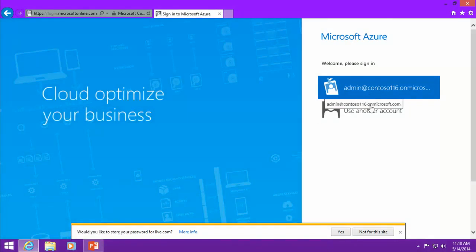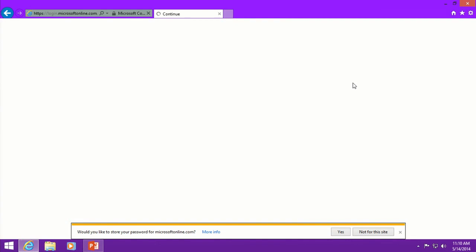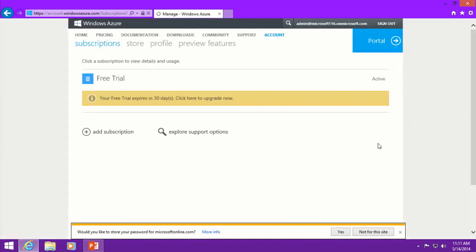It thought I wanted to use a Microsoft account. I need to make sure that I'm using an organizational account. Okay. So if I had just finished going through that trial sign-up process, this is the screen that I would now see.